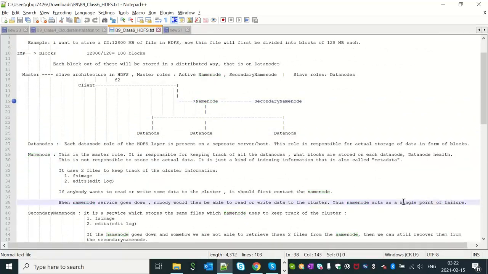So how is it a single point of failure? Let's say this name node role is down, it is stopped. In that case, nobody can either read or write data to the cluster.